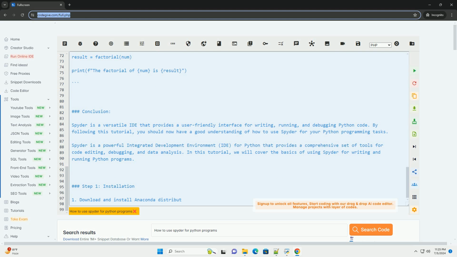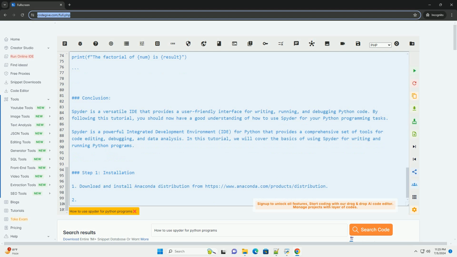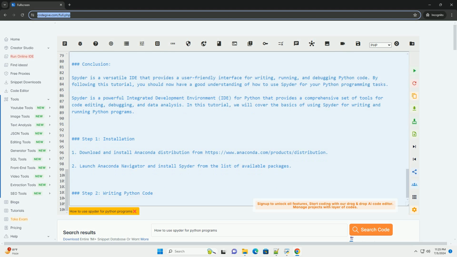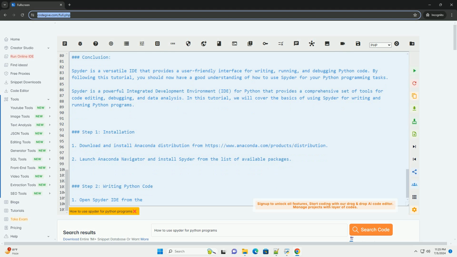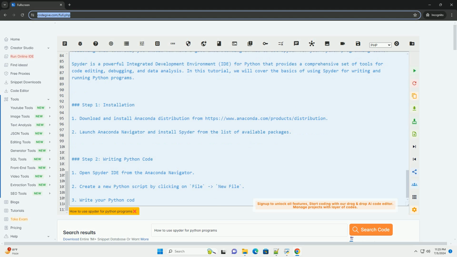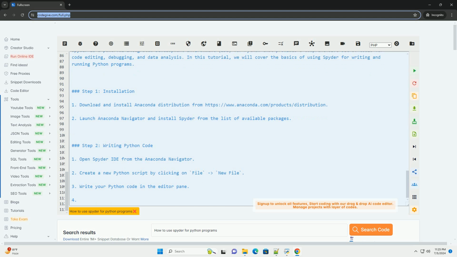Step 4, Debugging Python code. 1. Set breakpoints in your code by clicking on the left margin of the editor pane. 2. Click on the bug icon in the toolbar or press Ctrl plus F5 to start debugging. 3. Use the debugging controls, play, pause, step over, step into, to navigate through the code and inspect variables.